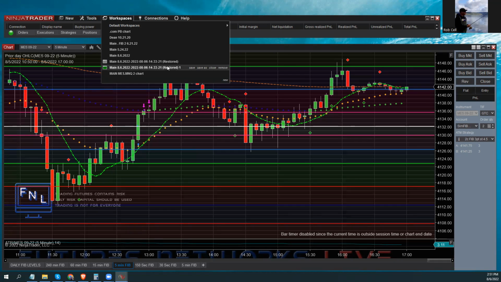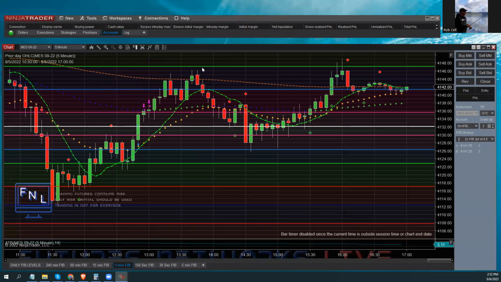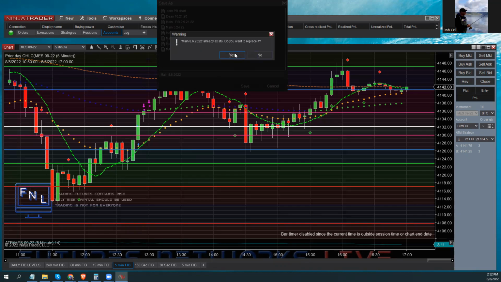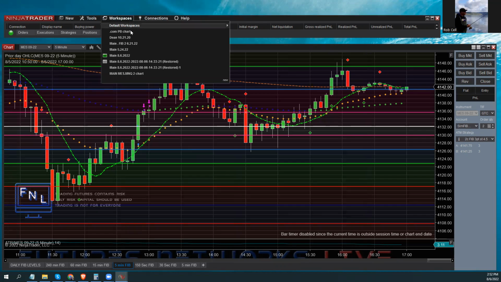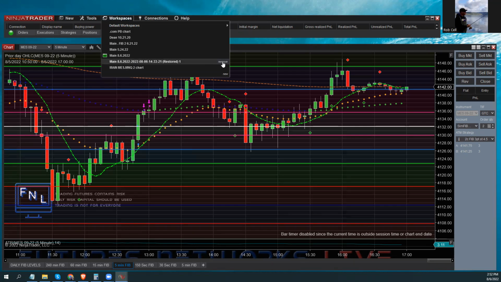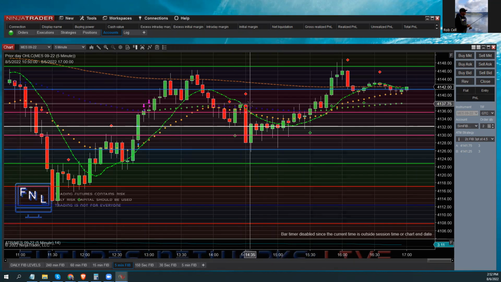What I am going to do first is rename this one. We're going to go Save As, and let's just title it main 8.6.2022. We're going to click save. We're going to overwrite the previous one. We're going to go back to our workspaces. Now you can see we've renamed it. We're going to go ahead and remove these restored ones. So we're going to click remove, yes. Remove, yes. And there you go. We've got our charts back.